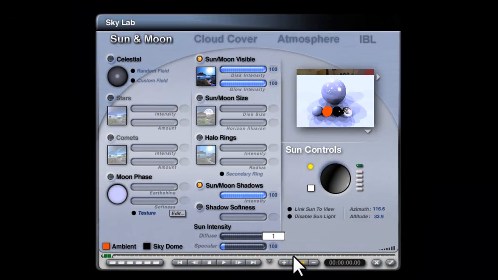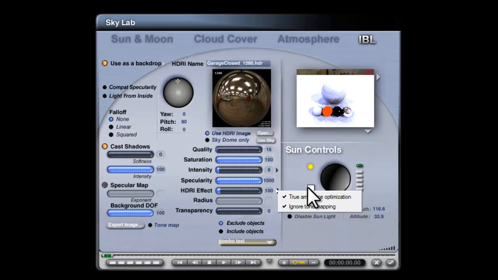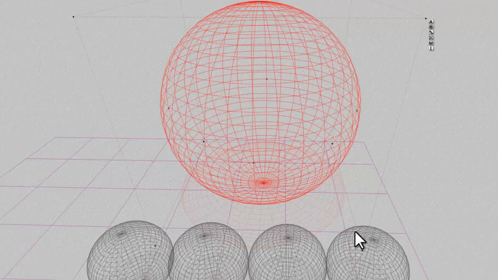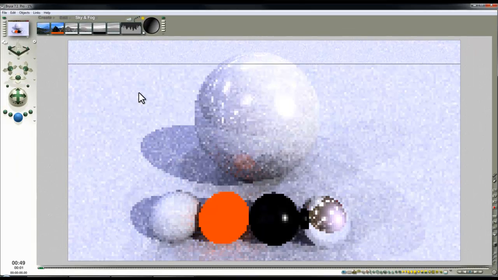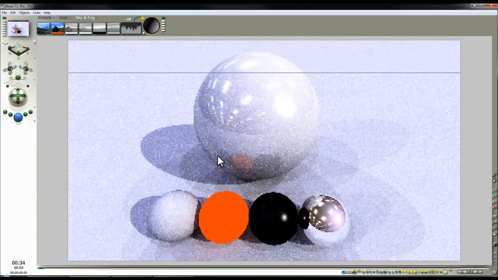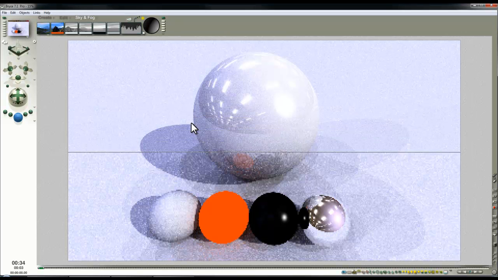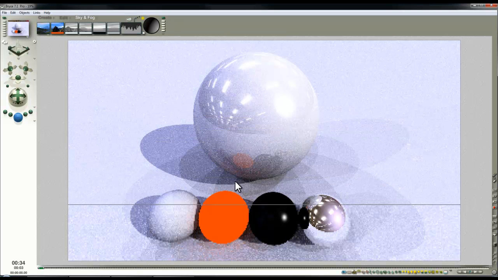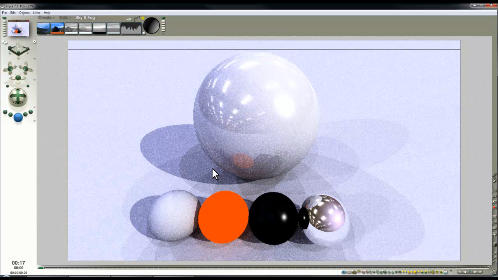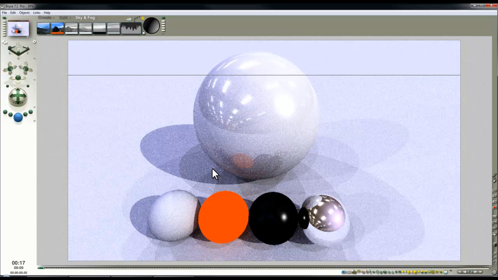You can, in image-based lighting, disable the true ambience optimization, which means you are now producing direct light from the HDRI image, and that in turn will respond and react with the material as you'd expect, and the true ambience will then react with all these light sources and fill in your shadow regions nicely. But this is a very slow way of rendering.